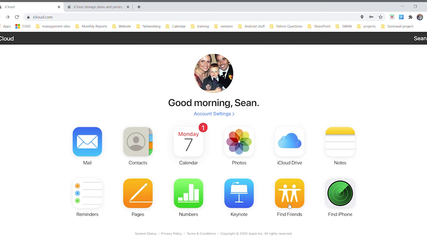Find Friends is a feature that you can have turned on. Typically you might have it with family members if you want to be able to keep track of where your children were based on their phone device. It's not something that I use. But it allows you to get a geolocation for other phones that are part of your group that have agreed to turn that on.